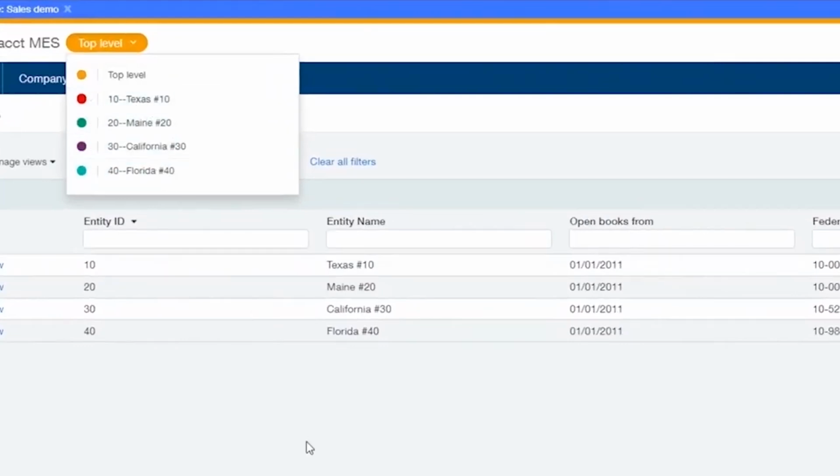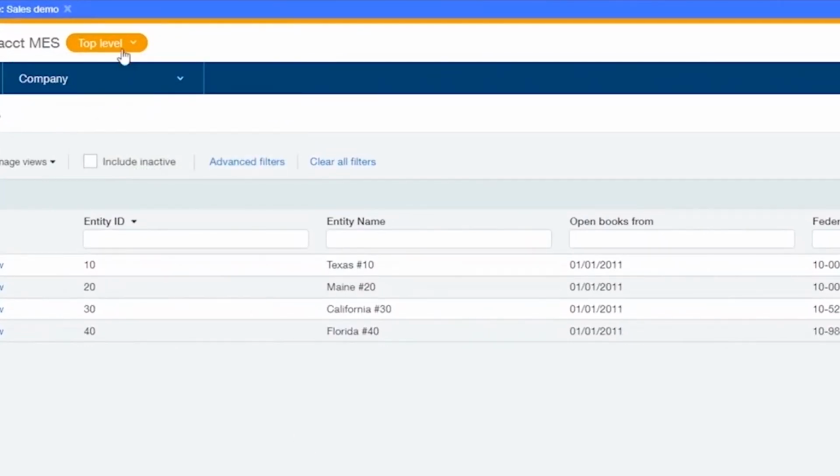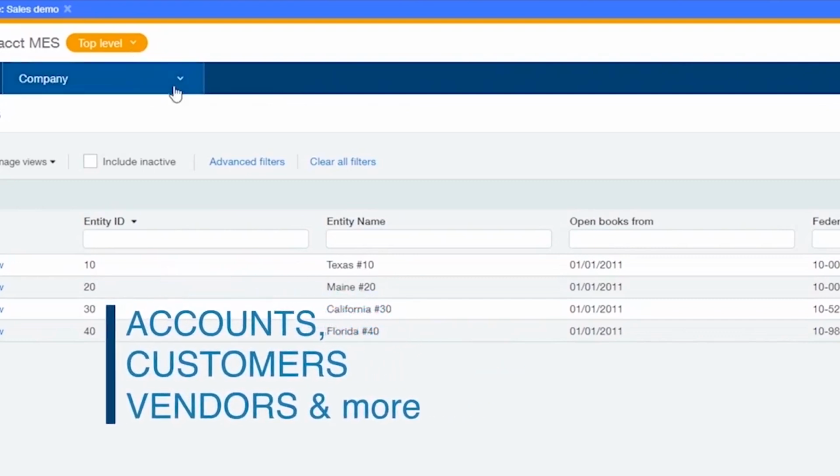selected within this environment. The top level is a great place to standardize some functionality to reduce errors and save some time. It is a great place to enter your chart of accounts, your customers, your vendors, and any other information that may be shared across all of your entities.